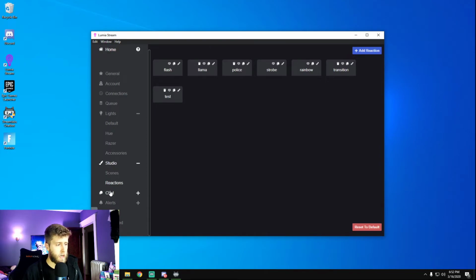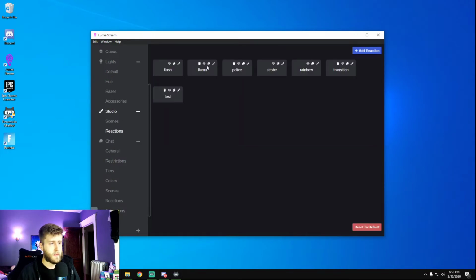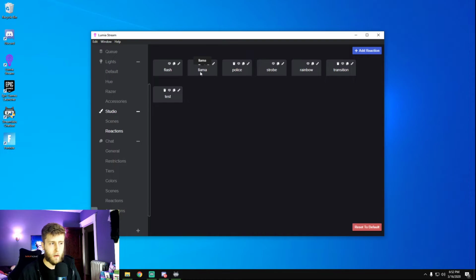So this next part is setting up the chat commands. This is the default key. I use exclamation point because that's what a lot of people on Twitch use for their commands. So this needs to be in combination with this for this event to go off. You would need to type in my chat exclamation point llama, and it would flash purple and blue.